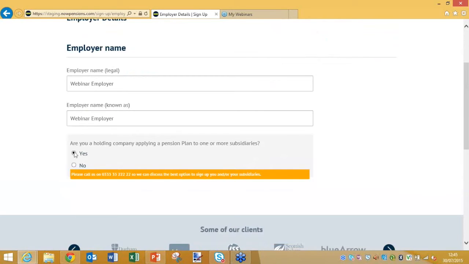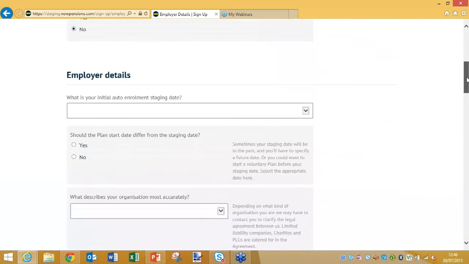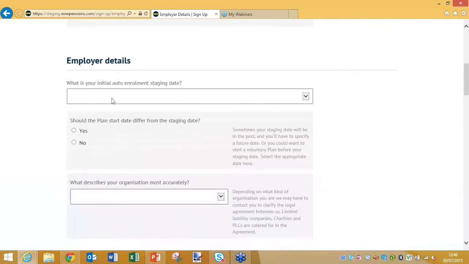If you are, you'll need to come out of this process. Give us a call just to make sure that we're setting up the pension schemes in the right way from a legal perspective, and indeed how you would want it with the individual companies' pension schemes underneath. But most people won't be in that position, so let's assume you are not.